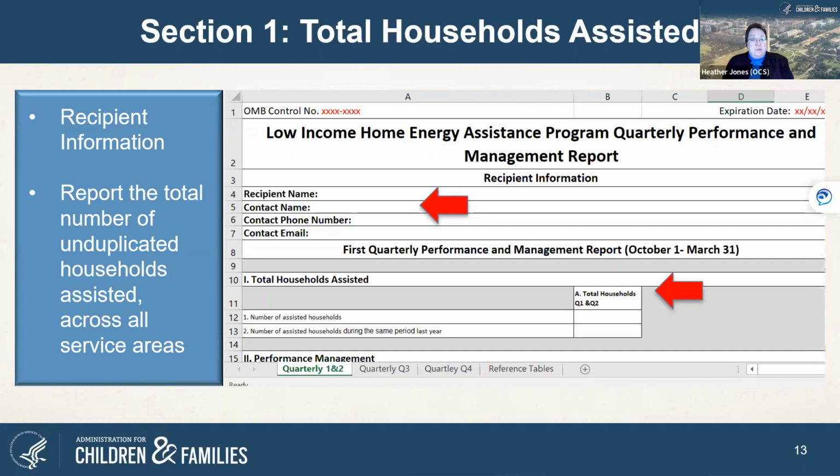Grant recipients are also asked to report the total number of households assisted across program components during the same time period last year. OCS will stop asking for this data once we have the data from the prior year quarter and include this data. However, because the first 2 quarters are collapsed for the first reporting year in fiscal year 2022, you will need to report these households assisted during the same period for the first 2 quarters next year. After quarter 2 in FY23, OCS will pre-populate this data from the prior year's quarterly report.